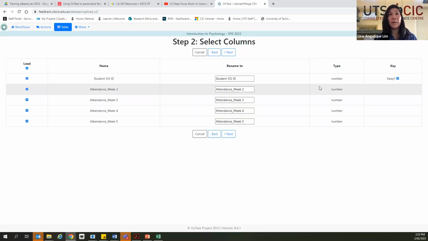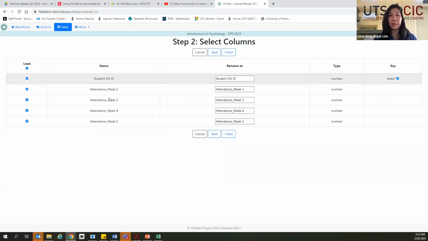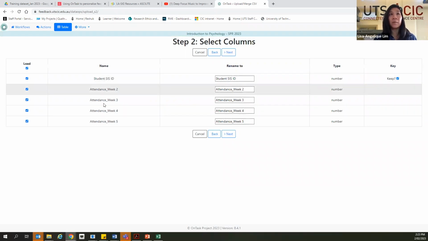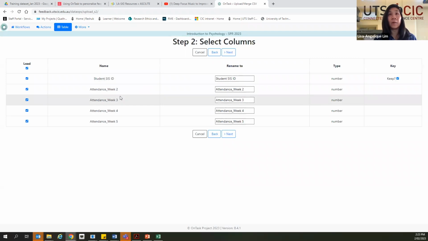And then what you can see is the student ID, and basically OnTask is reading the table, and what you want to do is just check that this is the correct table, and these are the columns that you need. So these are 4 weeks of attendance, and OnTask recognizes that this is the key because every row is unique. Then just click on next.